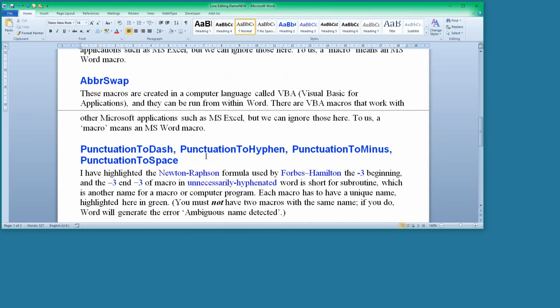Punctuation to dash and so on. So that's a hyphen there, and we know that Mr. Raffson and Mr. Newton are two separate people, so we want a dash instead there. Mr. Forbes Hamilton is one person, not two persons, so that should be a hyphen, so I use punctuation to hyphen.